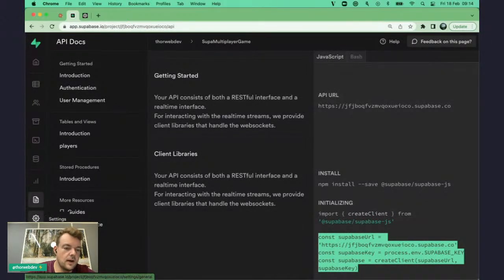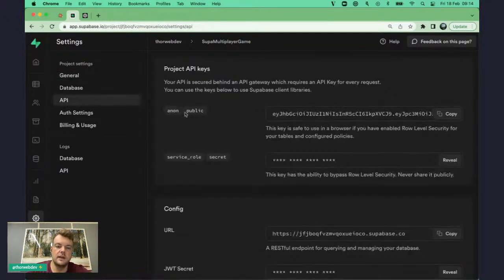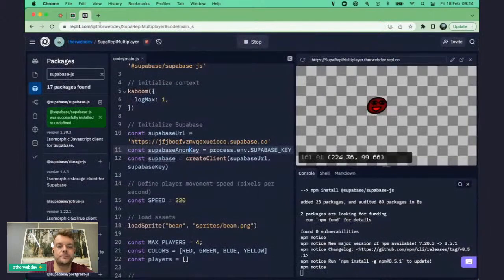If we go to our settings, we have our API settings here. You can see we have this anon key, which is our public key. This can be in our source code, no worries at all, and it works with the row level security policies. But be very careful with the service role. This needs to be kept secret, which is why it's hidden here, because it will bypass row level security. It's basically a super admin key.